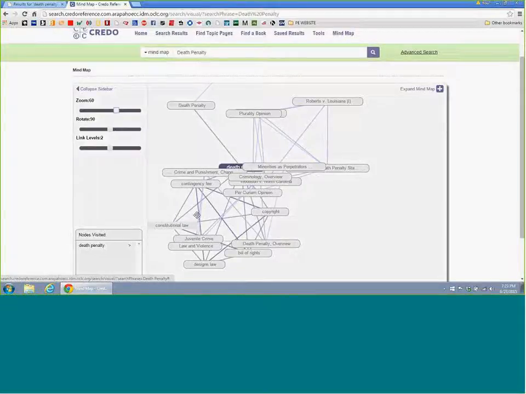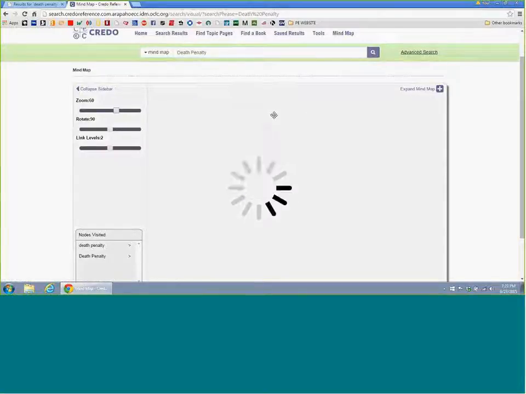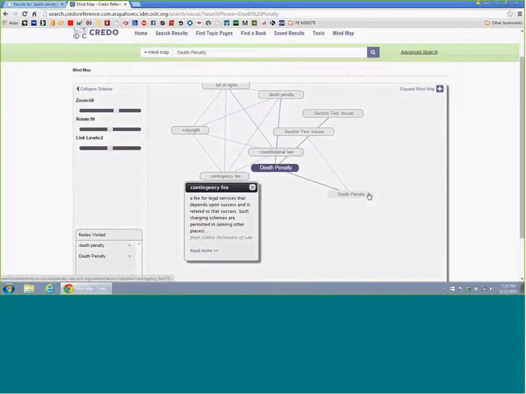So, the constitutional law on the death penalty. This just gives you some ideas for how to focus your topic down a little bit more. You click on any of these, and they'll move, and you'll get new items here.